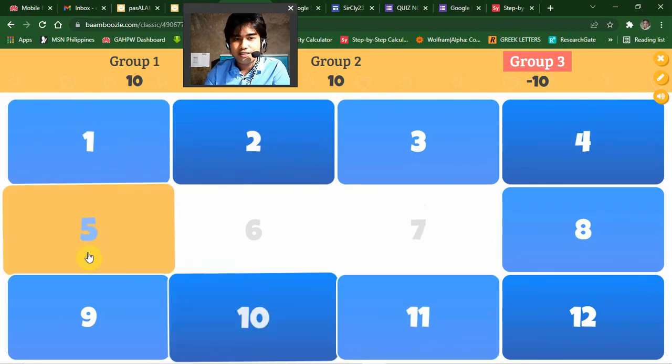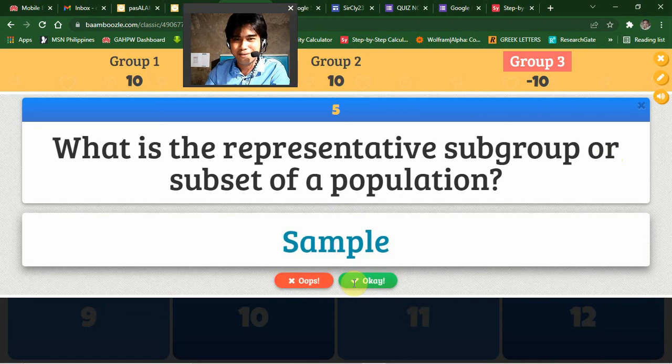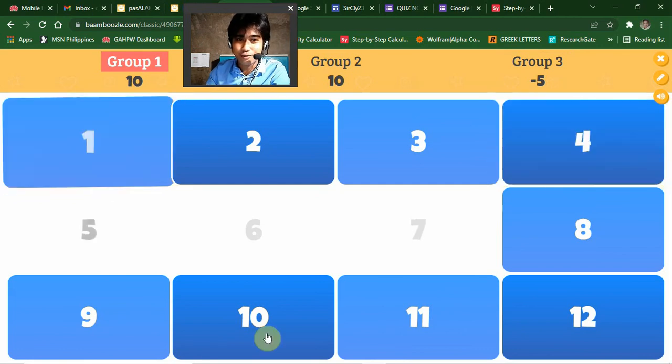For group 3, let's say, this question. What is the representative subgroup or subset of a population? I don't even know the answer. Let's check. A sample, okay. Shall I say yes? Of course, let's give points to group 3. -5. It's group 1's turn.